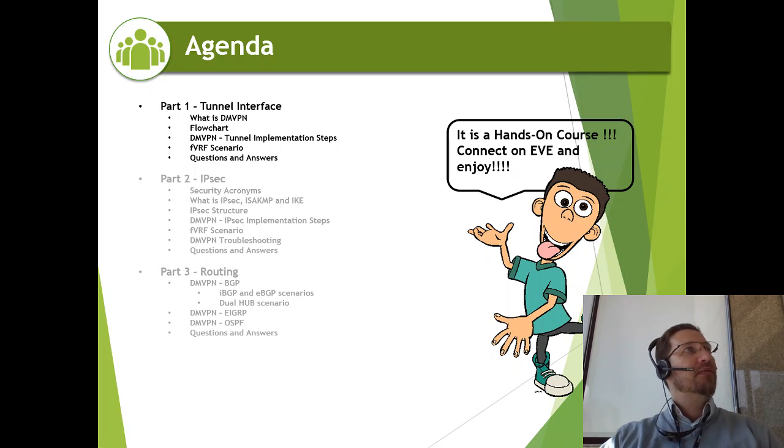On part 1, we will talk about what is DMVPN, a flowchart that will guide us on how to implement this DMVPN tunnel interface, an example of a front VRF scenario, and lastly, questions and answers.